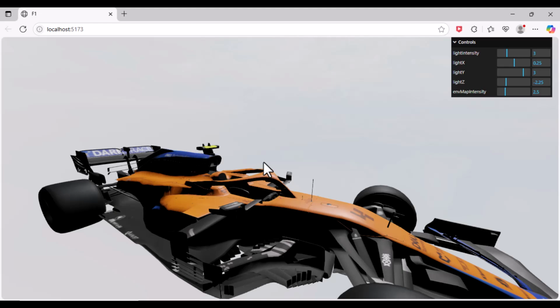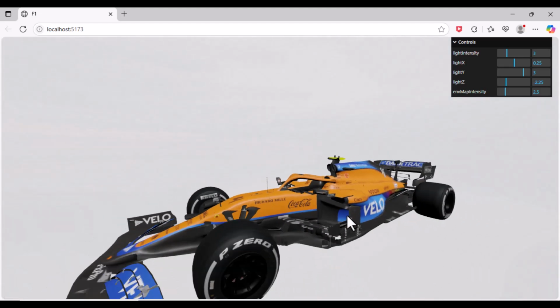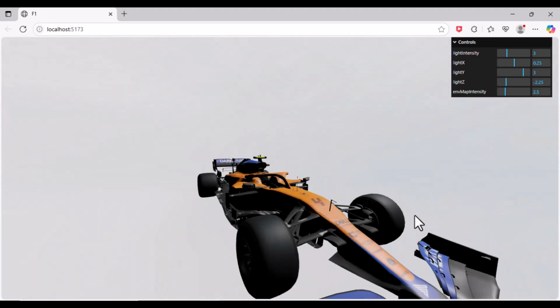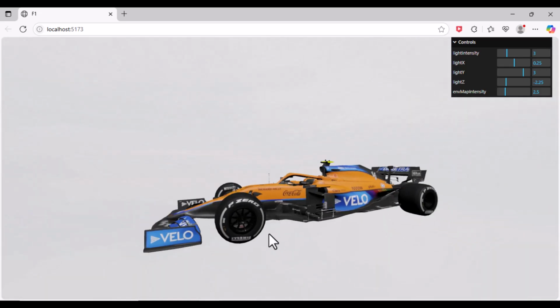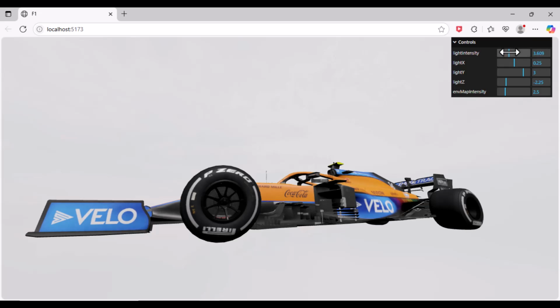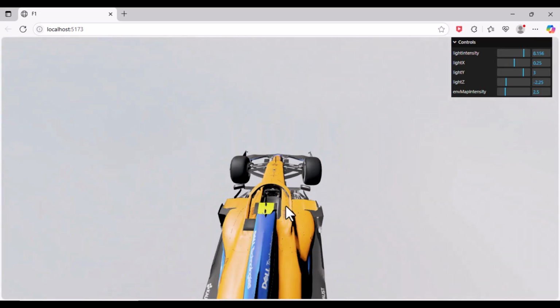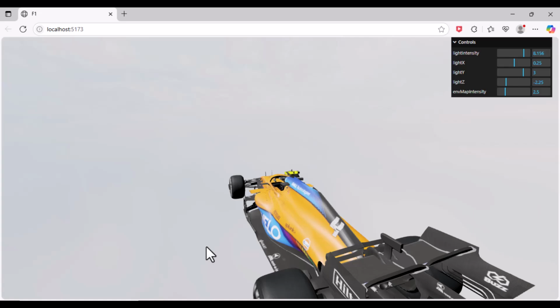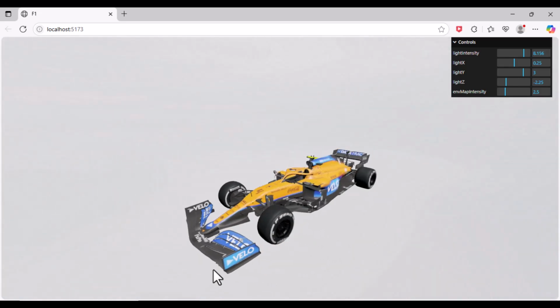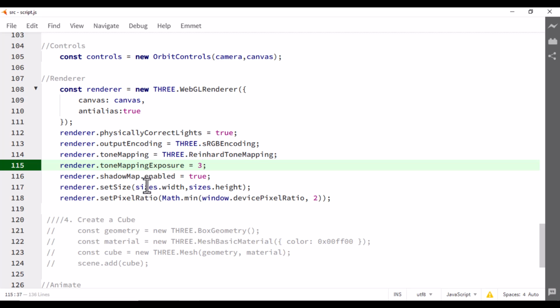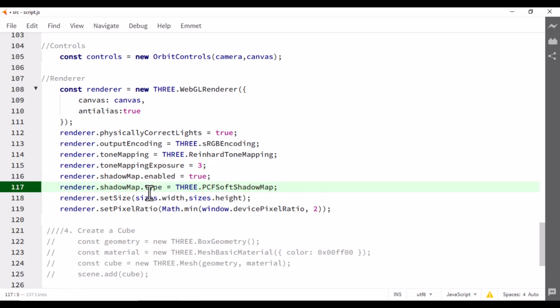All right. Now you see, it's so much better. Unfortunately, you see that the background is kind of washed out a little bit. But so much better. It looks more like a real life car. But we are not yet done. There is one more thing left in this renderer section.